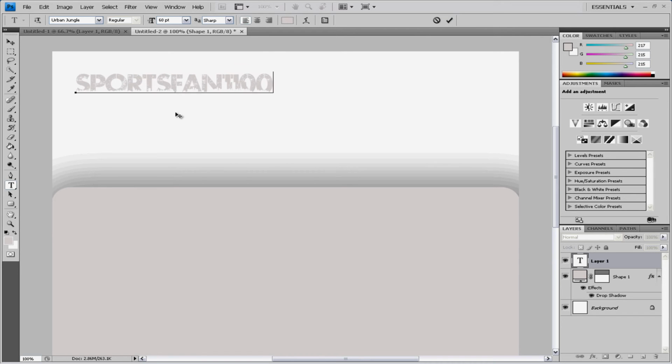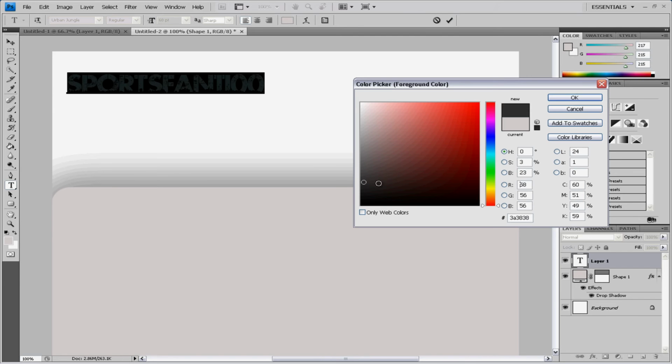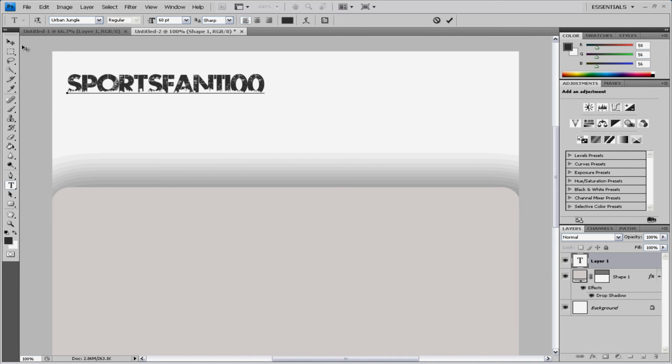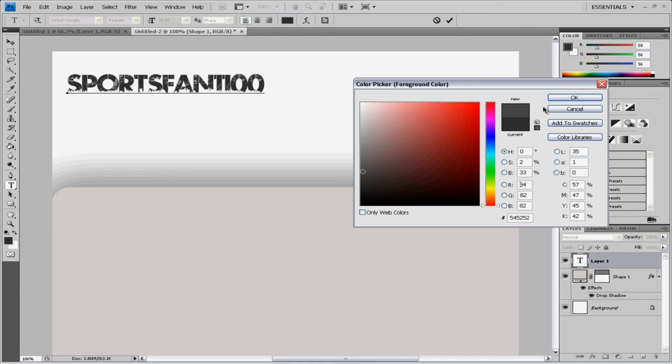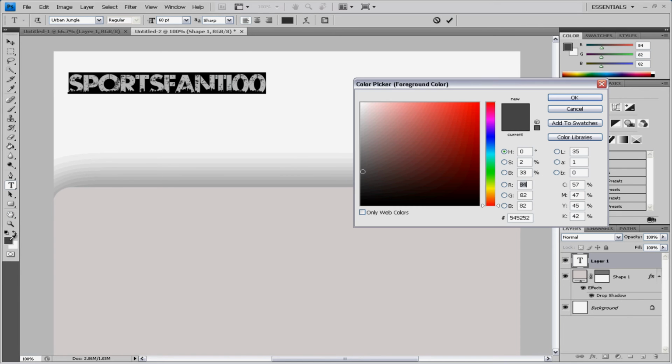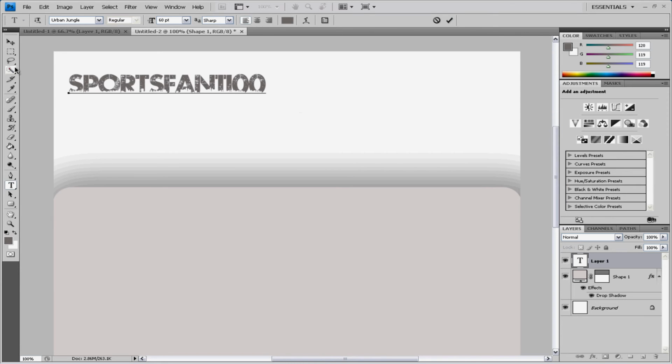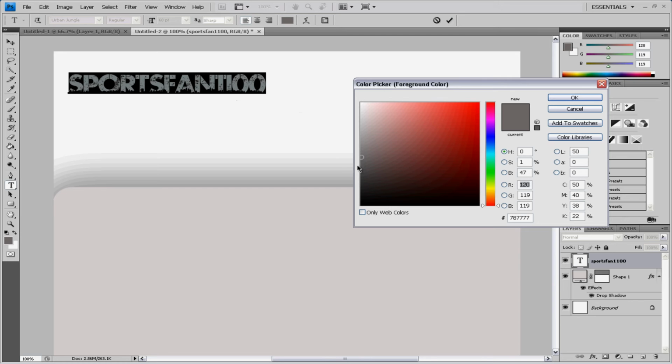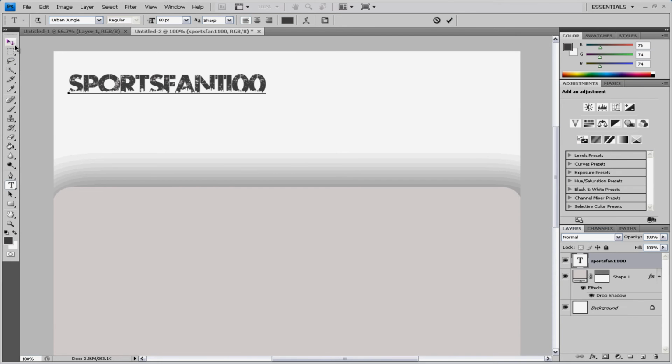And I don't want this to be the same color as the content area. I don't want them to get confused, so I'm going to change that to a little darker color. Maybe a little brighter. Okay. I really want it maybe a little darker. Okay, that's better.